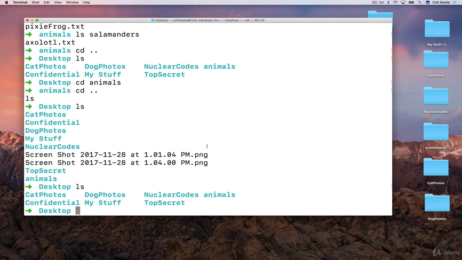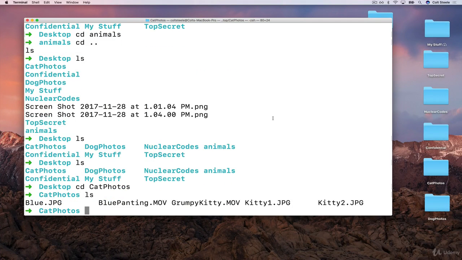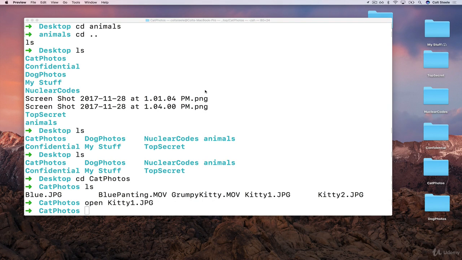I'm in my terminal again. I'm on the desktop this time, and let's go into my cat photos directory. And let's say I want to rename one of these. So I have a file called kitty1.jpg, and I want to rename it to be something a little bit more expressive rather than kitty1. Let's take a look at what that file is. So that's my new kitty, still unnamed at this point, just call her kitty. Let's rename this file sleepykitty.